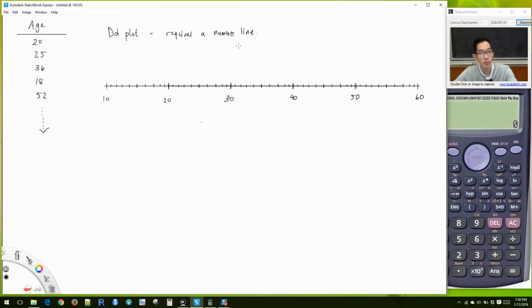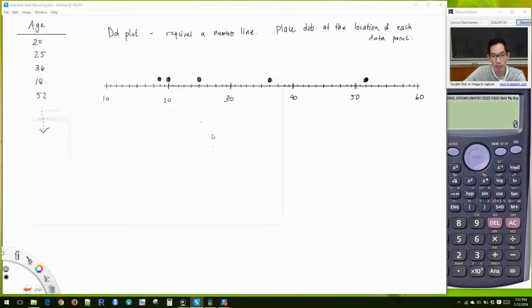Then what we do is we place dots at the location of each data point. So we're going to say here's a dot at 20. We place a dot at 25. We place a dot at 36. Here's a dot at 18. And here's a dot at 52. So each value in our column of data gets a dot in the dot plot. And that's essentially what a dot plot is.